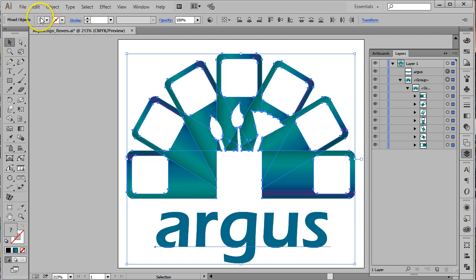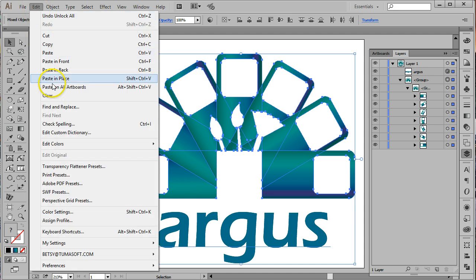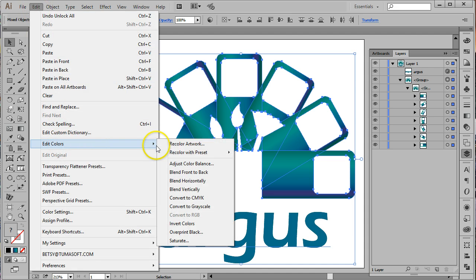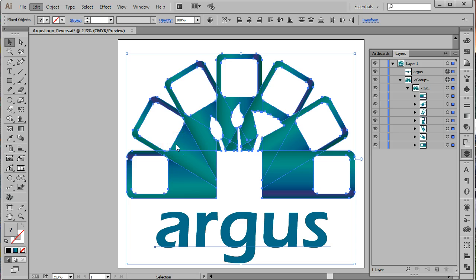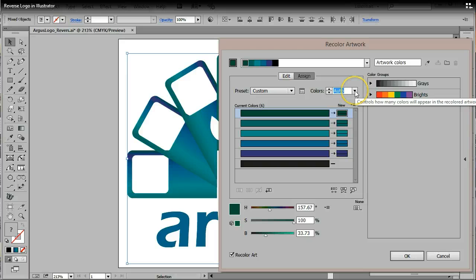From the Edit menu, choose Edit, Edit Colors, Recolor Artwork. This will bring up a dialog box that will make quick work of creating a one-color logo that we can recolor white. In the box, locate the drop-down box called Colors.